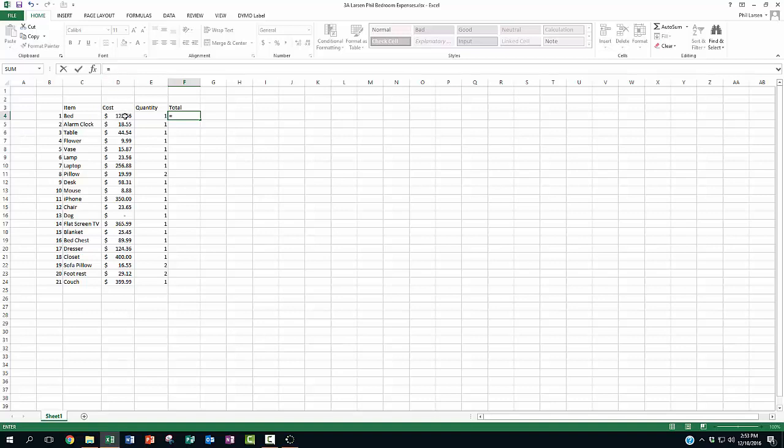Notice I didn't say 125.66 because it's going to put D4 right here. So click on cell D4. Notice it put a D4 over here. Notice the D4 is blue and it kind of did this blue thing over here. So the computer is kind of keeping track of what you're trying to do, what kind of math you're doing right here. You're going to type in times.